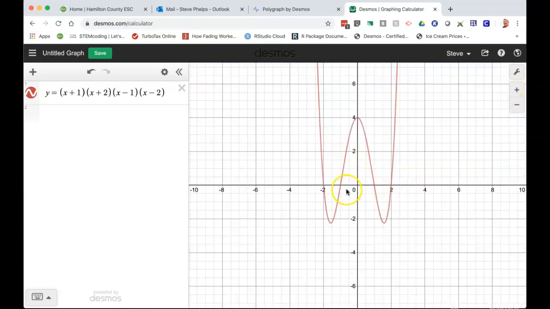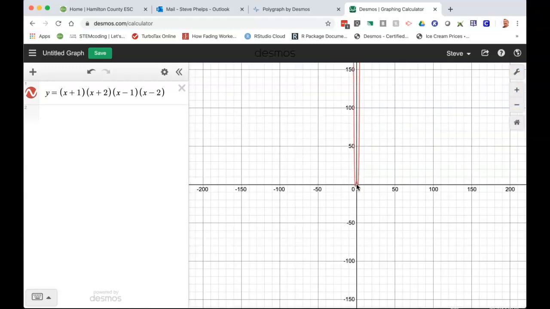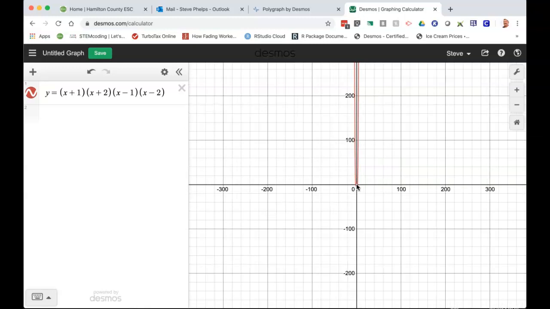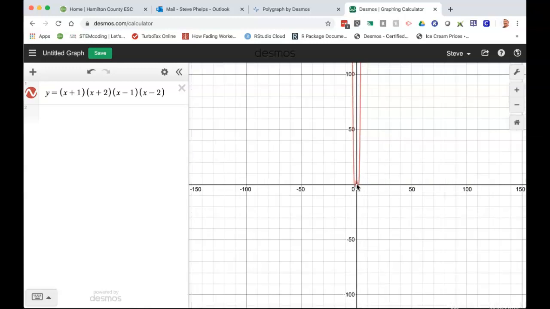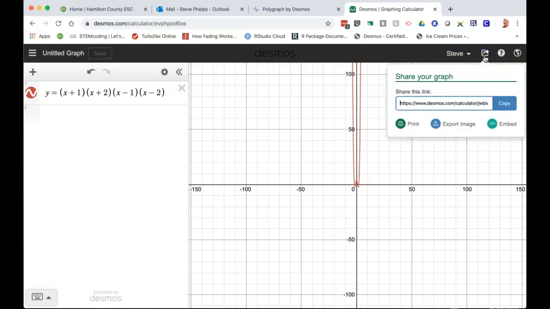Let me press home again. I could also just scroll out, excuse me, and then I could look at it like that. But whenever I get this window how I want it to be, I just click on Save in the upper left-hand corner. And then I go over here to this little share icon, and I copy that link.